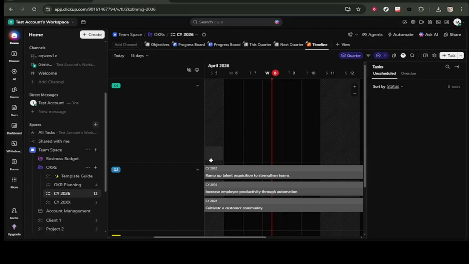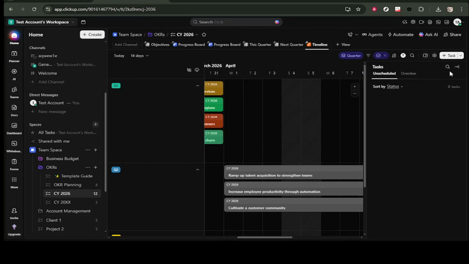Finally, click Timeline. The Timeline view is ideal for understanding dates, dependencies, and how work lines up across the quarter. It gives you a clear picture of pacing, so you can spot schedule conflicts or gaps in coverage and keep your goals on track. That covers everything you need to know.